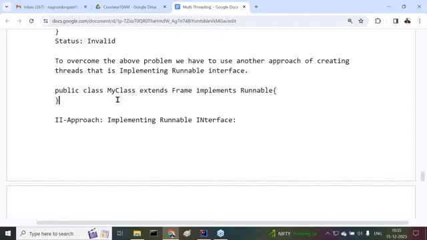Got it or not? Simple point. Don't ask me, sir, which one is better and which one is not. Both are better only; depending on the situation we have to use them. If you want to extend some other class along with the Thread class, go for implementing the Runnable interface. Or if you don't have any other class to extend, just simply extend the Thread class. That depends on our situation.